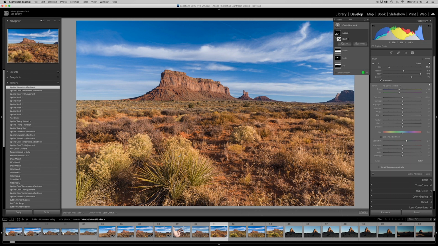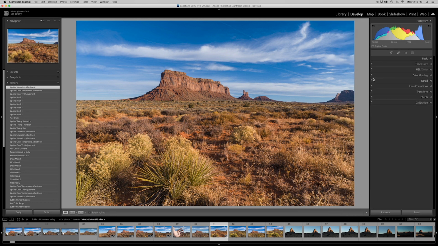All right, the funny thing is I'm going to probably end up mostly cropping out the plants. I just wanted you to see some of the new abilities of this panel. So let's just go ahead and finish this off.